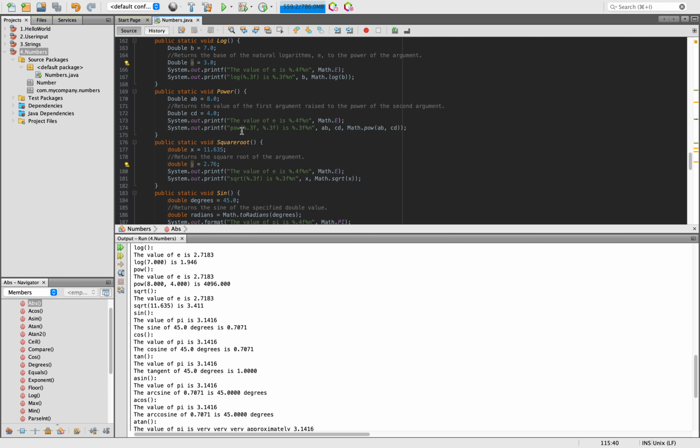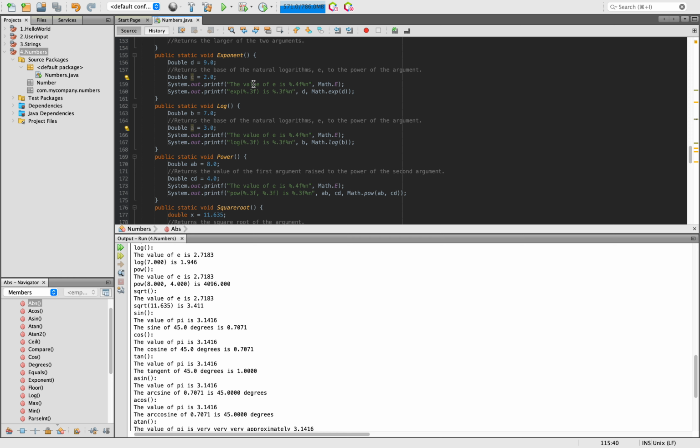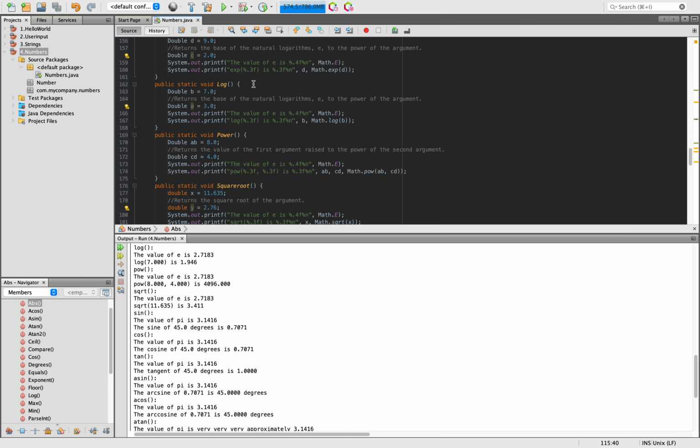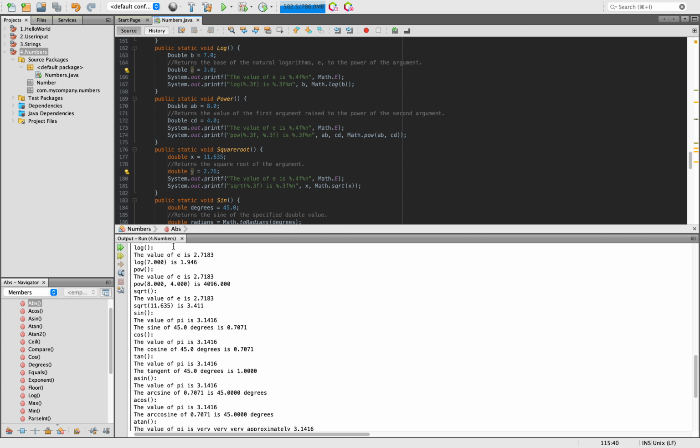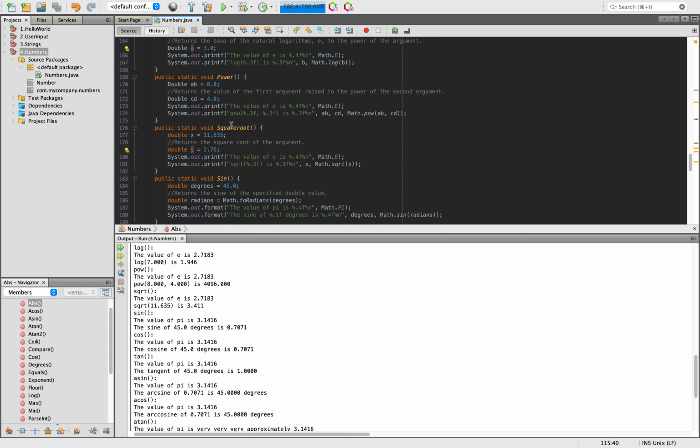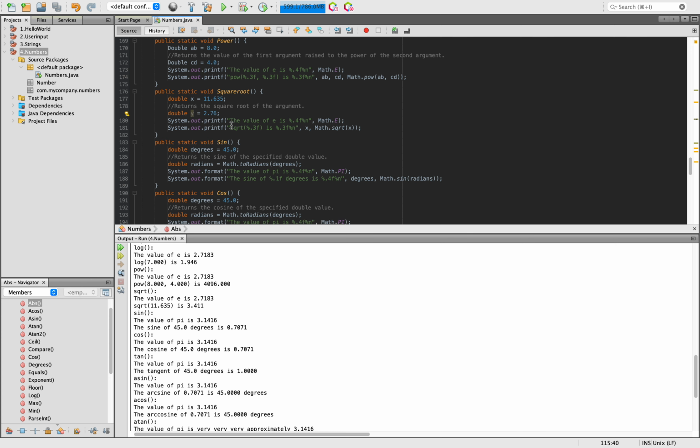And so the next method that we did was log, and in this one it returns the natural logarithm of the argument. It has a similar setup to exponent, but I'm sure the numbers will be a lot different because it's a different formula. So we'll just read out the output. The value of e is 2.7183. Log 7.000 is 1.946.